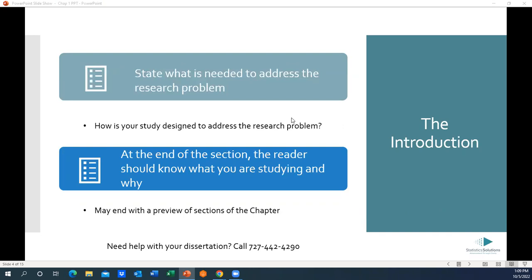With the idea that the introduction is brief, probably a page, maybe a little less. And all these things you talk about in the introduction will be elaborated upon and expanded upon and discussed later. Okay, and state what is needed to address the research problem, and how your study is designed to address that research problem.